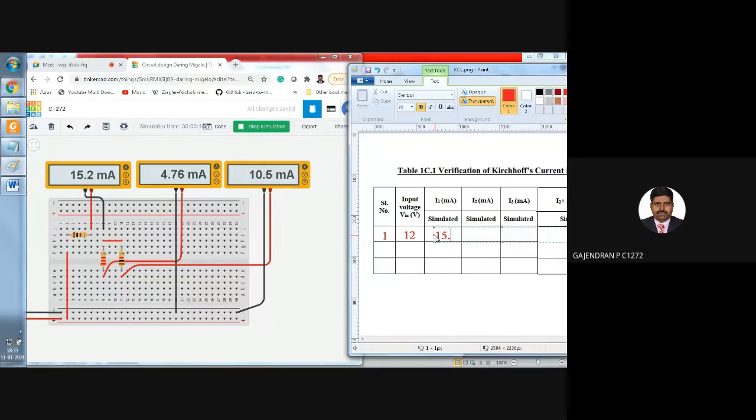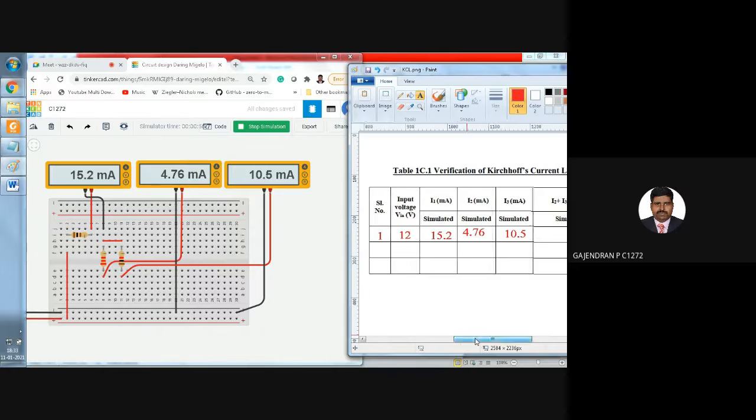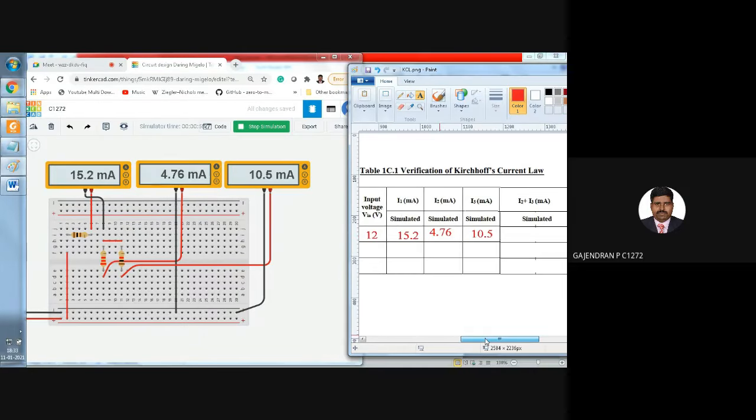First ammeter reading is 15.2 milliampere. The second one, how much? 4.76 milliampere. Third one, how much? It is 10.5 milliampere. That's all. The tabulation reading is over.